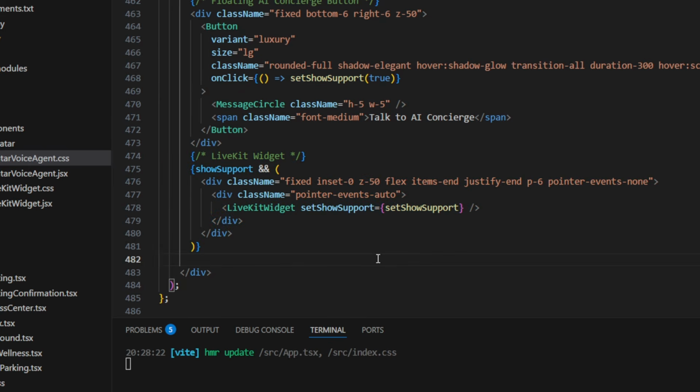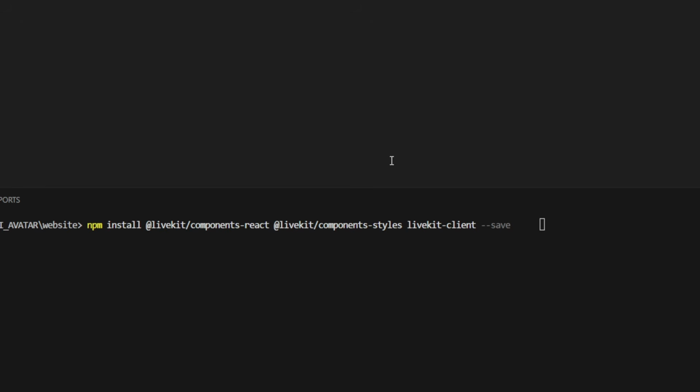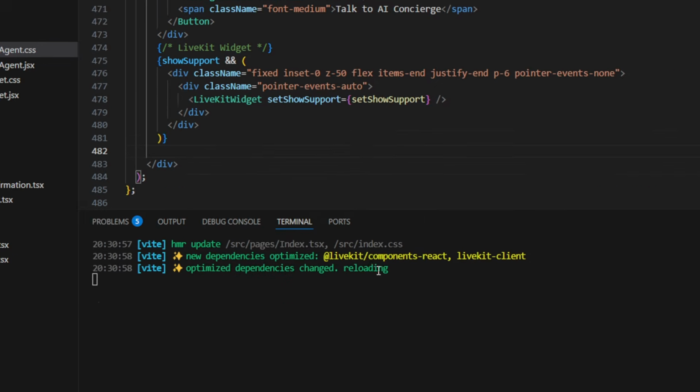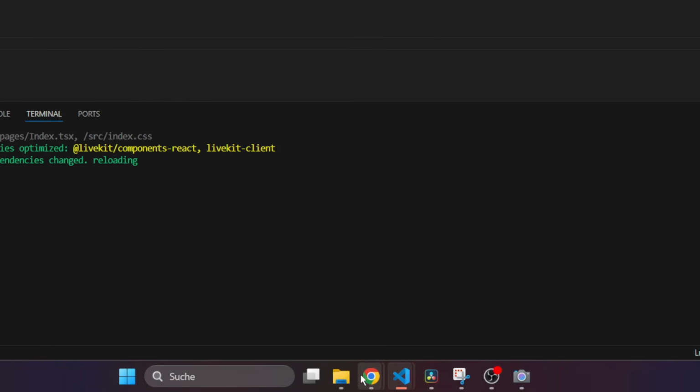Okay, so if I save this, quick note, I forgot to mention that you have to run this command in order to install the LiveKit components in your React project. So just run this command and you should be fine. And I go back to our website again.